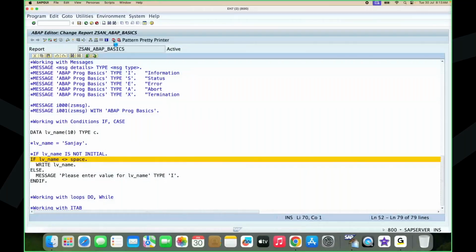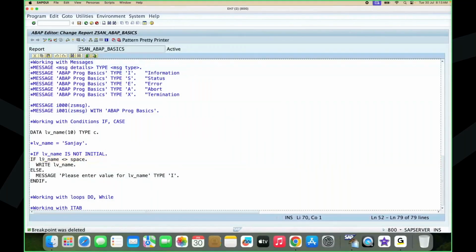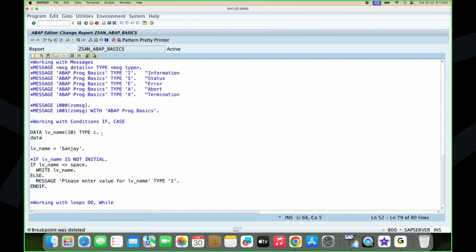So if is a condition statement which is implemented on database object value. By using if, you can check multiple conditions. Right now we are passing LV name. Let's say one more data object, LV address of 5 characters, type C.